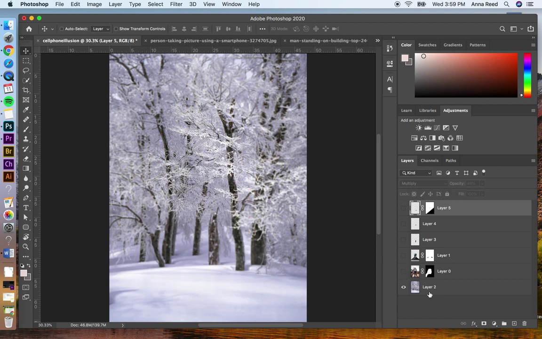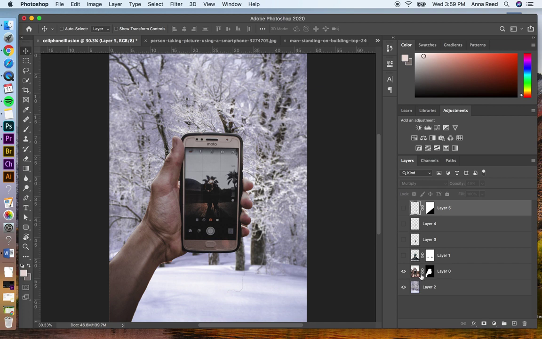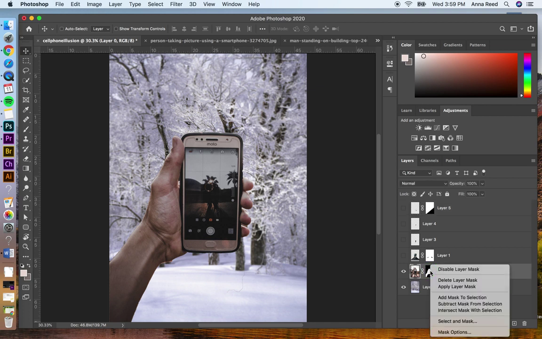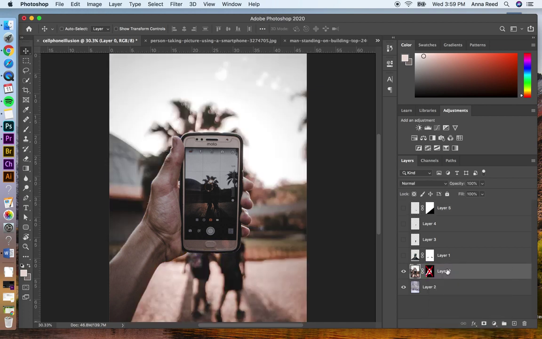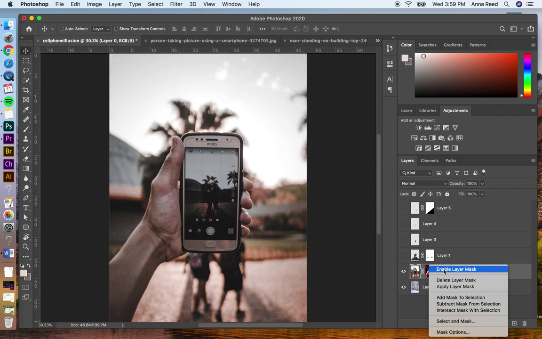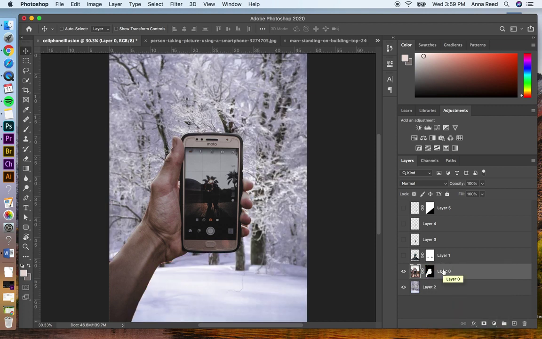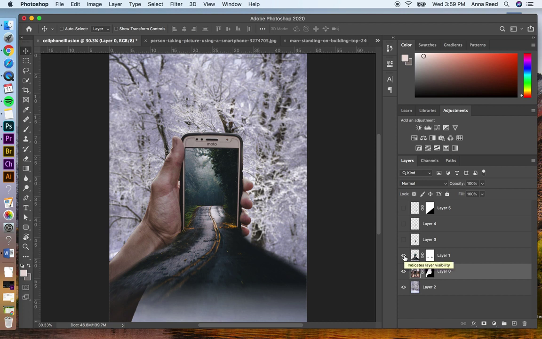So let me just toggle these off first. All right, so first to begin with, I have the background, which is the snowy scene. Then I added in this hand. Let me disable the mask so you can see the whole part. It was really a photo of this background, but I wanted it to be very different, so I masked out that background. Now it's a snowy scene with a hand in front. Then adding in this fall scene, the road going into the cell phone, adding in a figure, and then adding in a shadow underneath him.